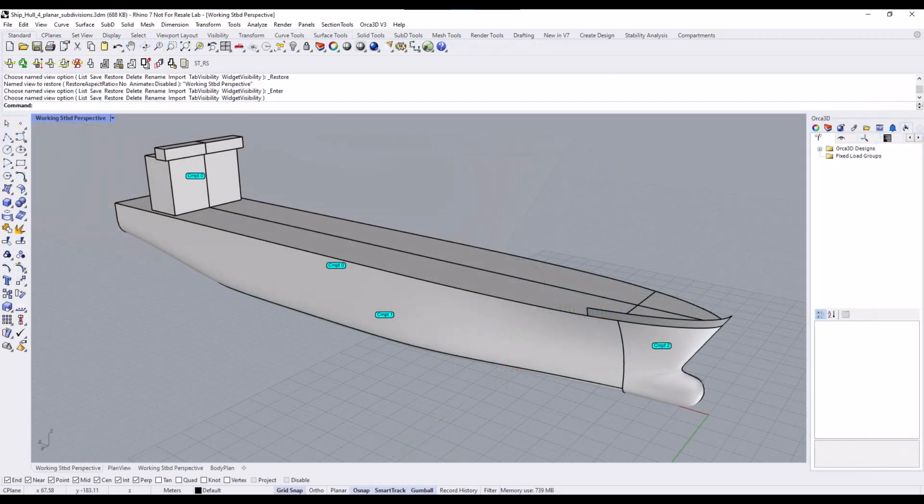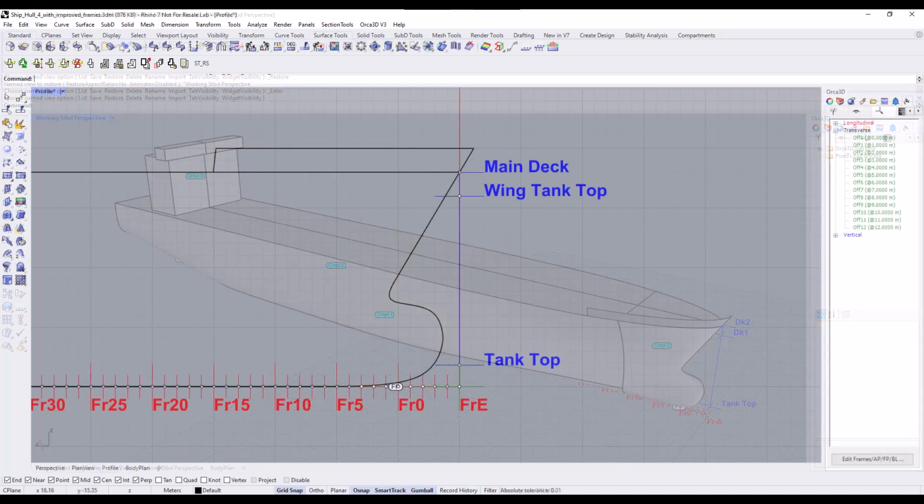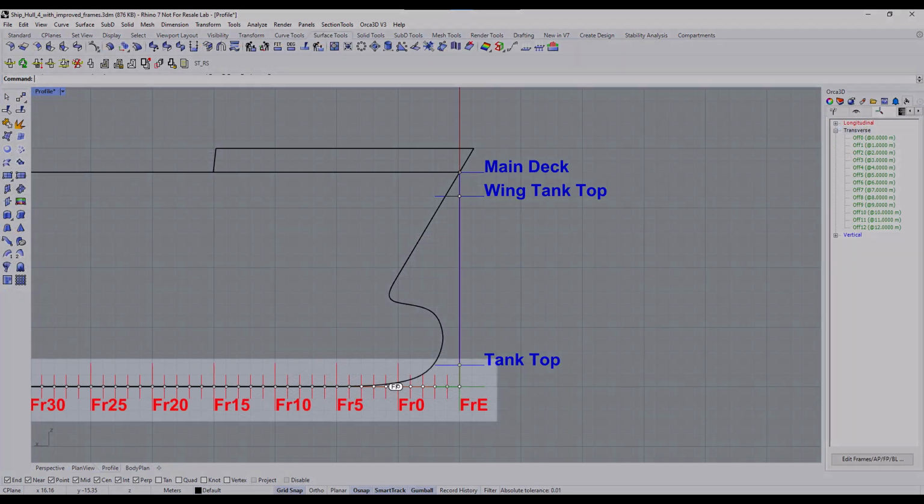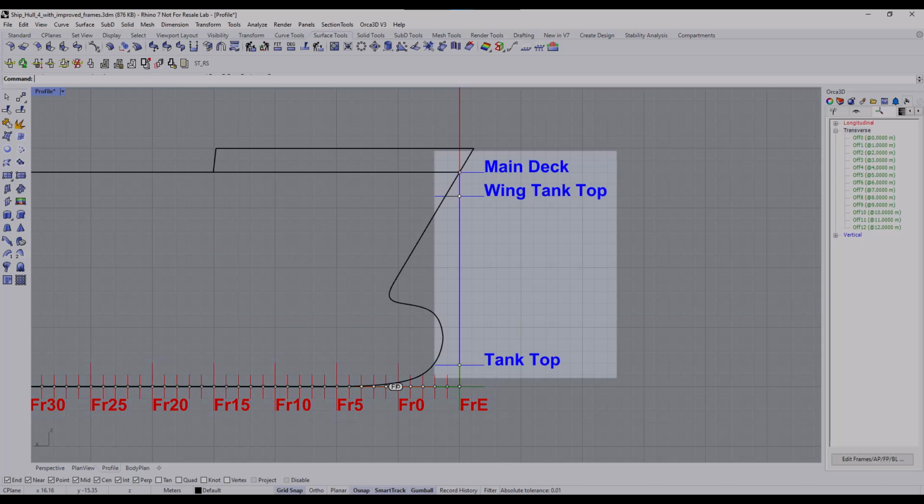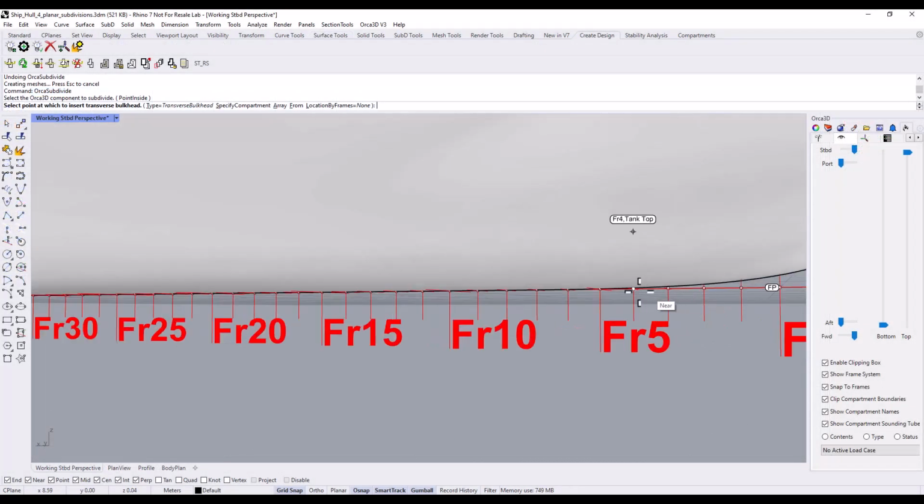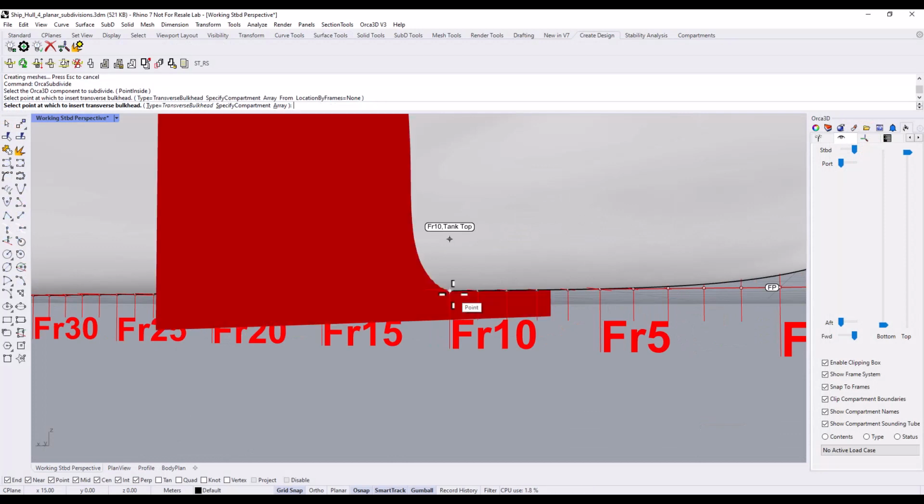Now, you don't need a frame system to access any other functions in Orca. However, a well-set-up frame system can make working with your design a lot easier. You can use it to denote frame locations and number them. Mark major elevations or offsets, like specific decks or bulkheads. Or use the snapping option to help place bulkheads and decks when subdividing your vessel.